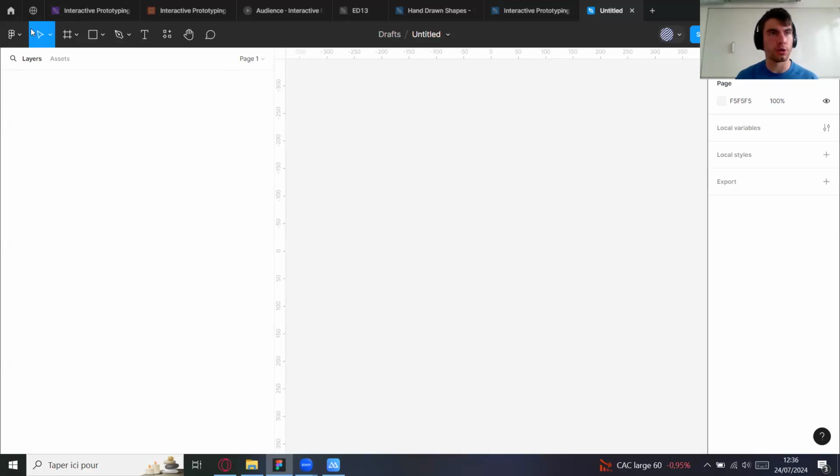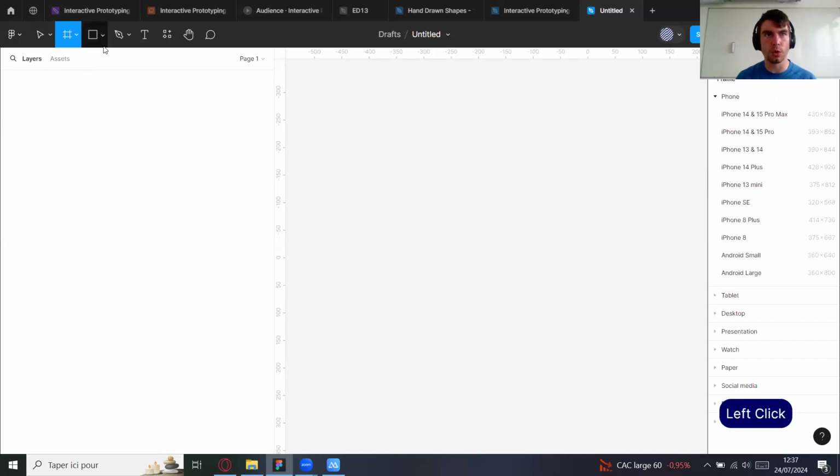So I'll do a quick tour of the main tools. You have the arrow tool, the basic one. You can move, you can select, and if you hold the spacebar, you can drag your whole artboard as it is. The second one is the frame tool. The frame tool is a tool that allows you to create a frame. Yeah, thank you, Captain Obvious.